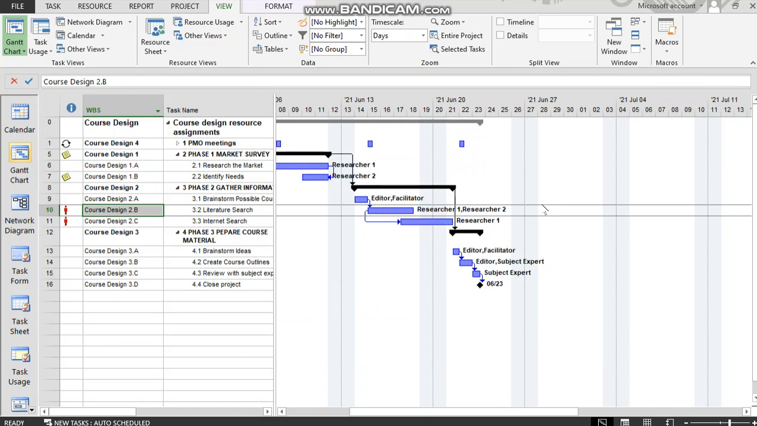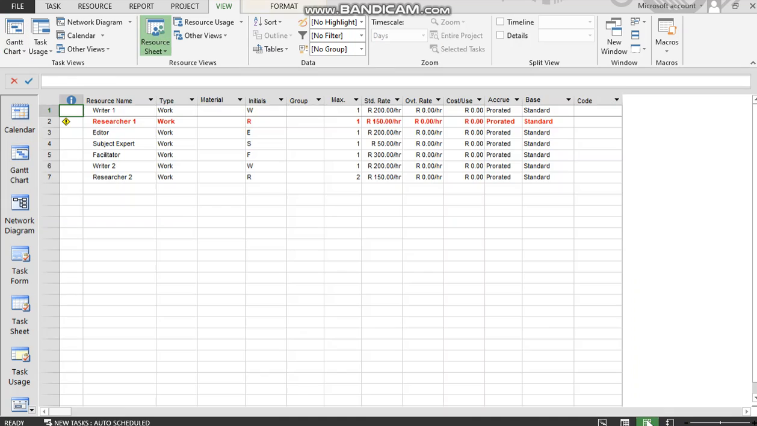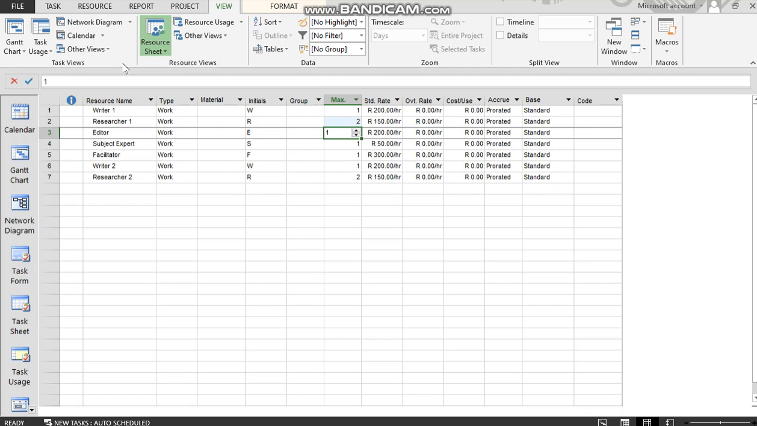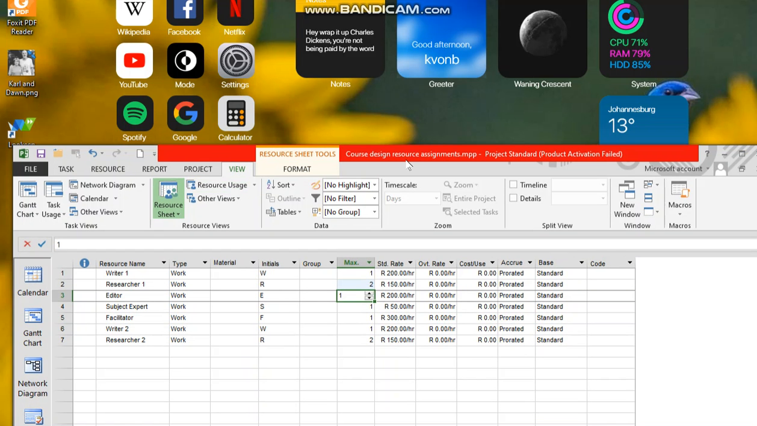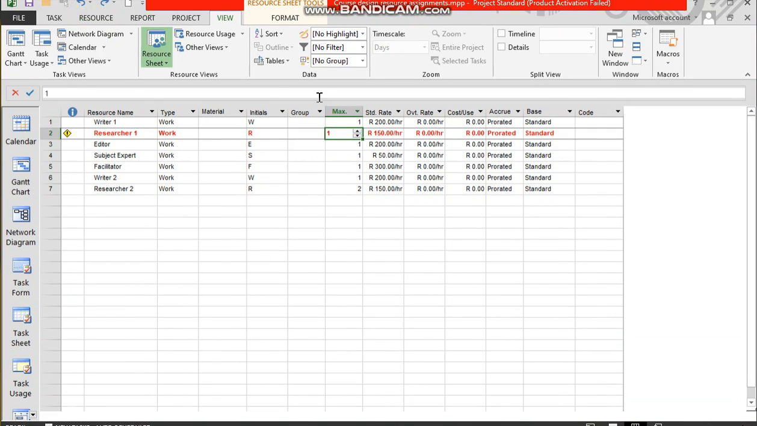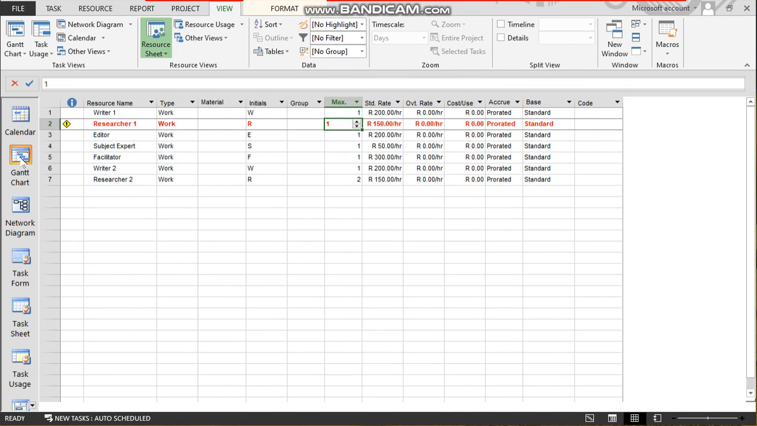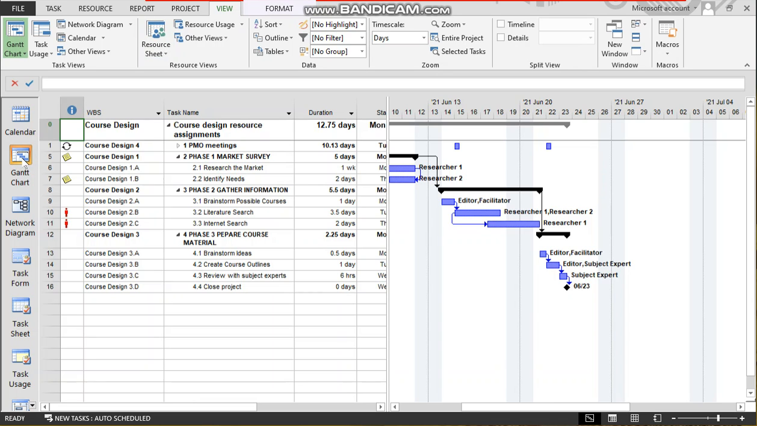So let's go and do one of those methods. Let's throw money at the problem firstly. Go to our resource sheet, go to researcher 1 and go and find someone just like him or her and increase your quota to 2. Notice the problem goes away. All right, the problem goes away. Let's undo that.